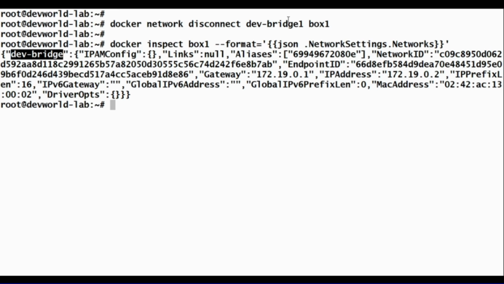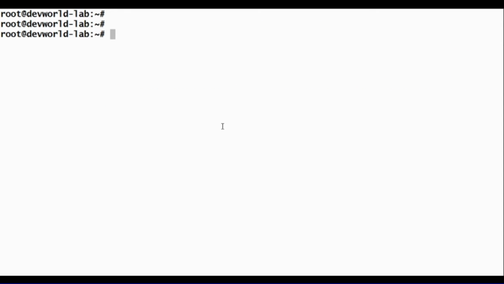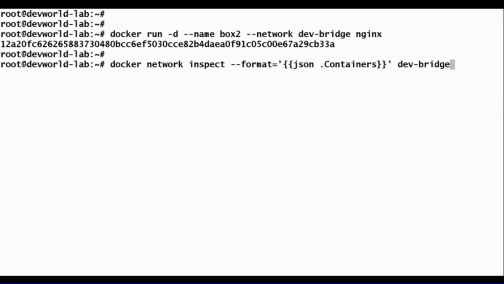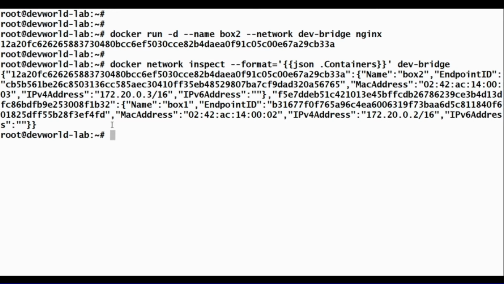Now let's create another container, box 2, on the Dovebridge network on which the box 1 container is available. Type docker run --network Dovebridge -d --name=box 2 nginx. Initiate the docker network inspect command with the container format option against Dovebridge and verify that both box 1 and box 2 are attached to the Dovebridge network. You could see both containers are connected to the network Dovebridge.